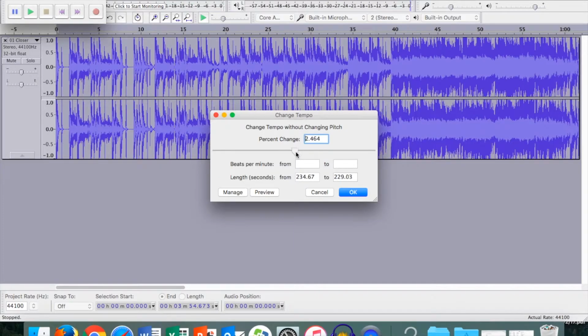If I wanted to speed it up, I would go into the positive range. If I wanted to slow it down, I would go into the negative range. So if I want to speed it up a little bit, because I think the song's a little too slow, maybe I speed it up to like 10% or something there. I can preview it before I make the change official, so I can hear kind of what it sounds like.